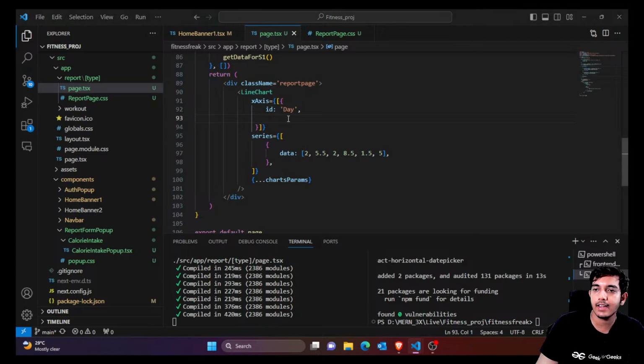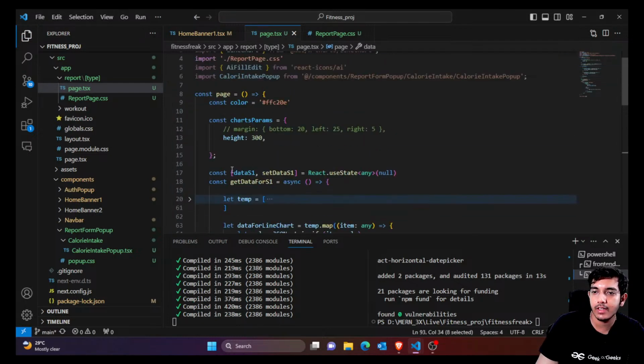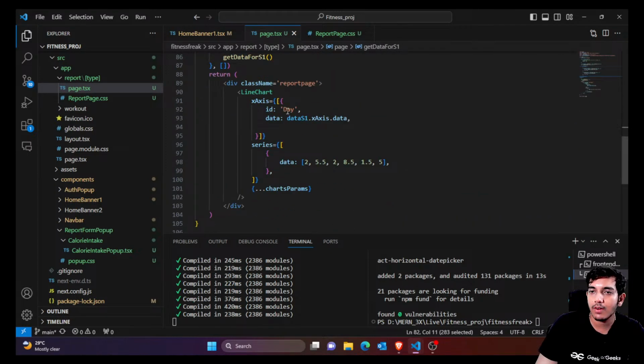Okay, then you can say data is actually taken from data s1. Okay, data s1 is what? Data s1 is this. Inside this, I have saved my data. Now we have data s1.